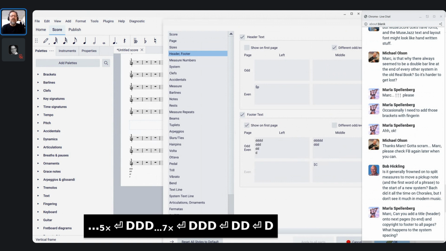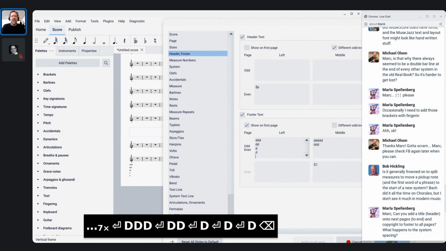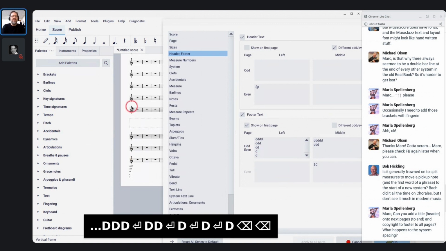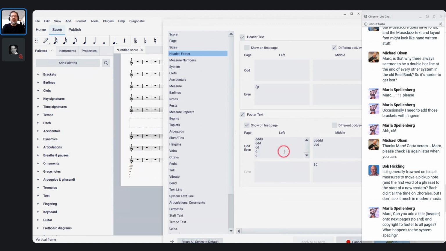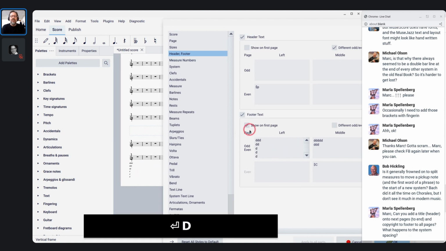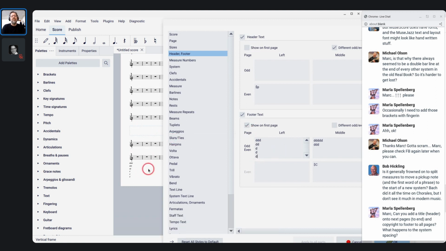If I add enough text, notice what just happened. There were 3 systems here. Here's my footer text. As I add another line of text, now there's only 2 systems. So it does allocate enough space for that. MuseScore 3 wasn't as good about that. MuseScore 4 is much more sophisticated about that sort of thing.